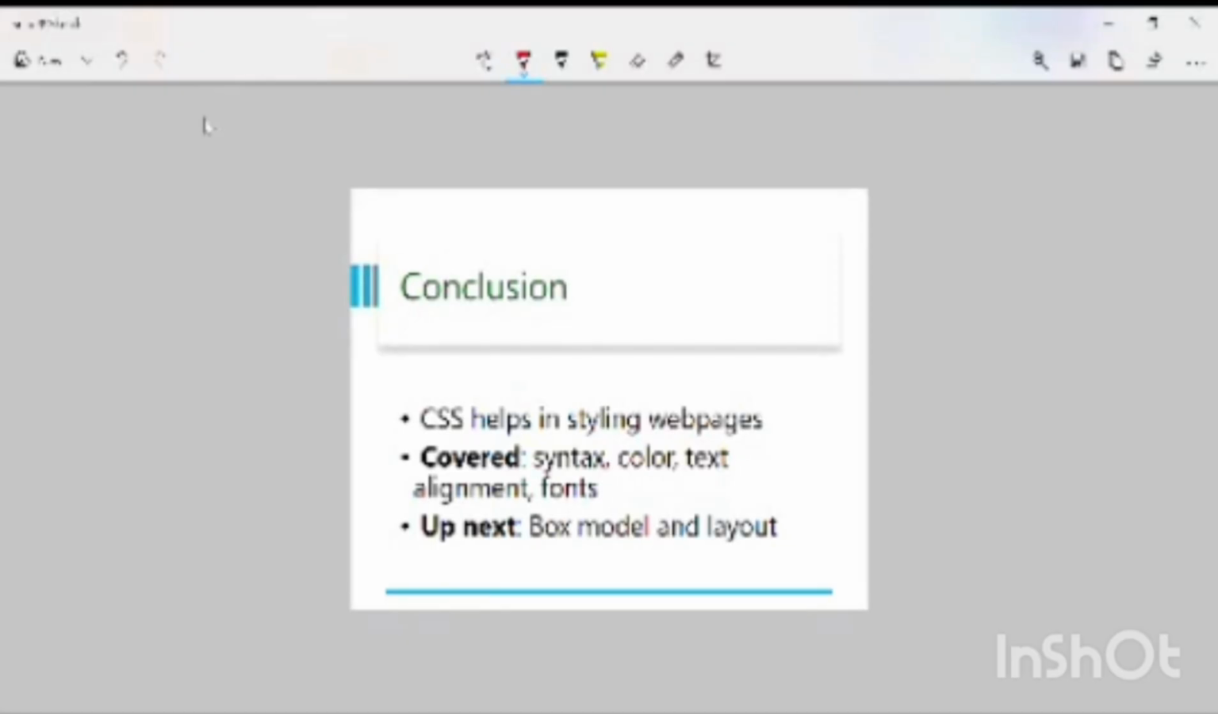Till now we have explored what CSS is, how it works, and how to style text using colors, alignment, font, and spacing. In the next video, we will tackle the box model, layout, padding, margin, borders, and more.